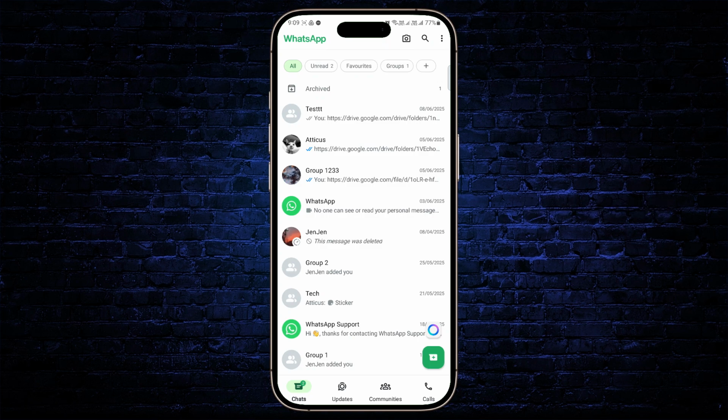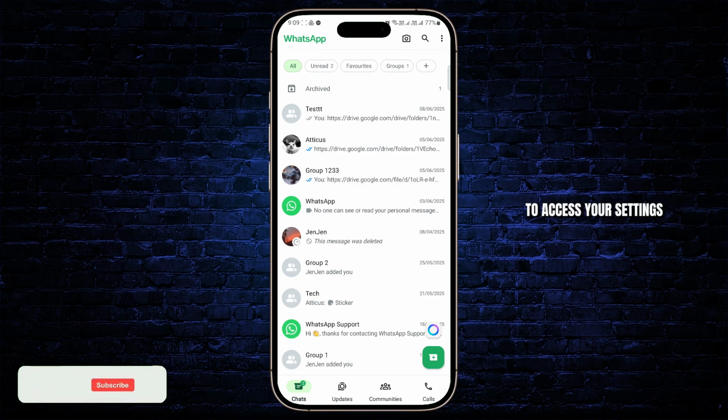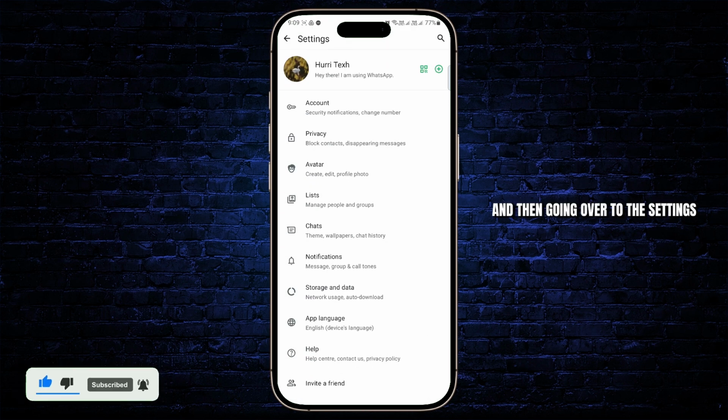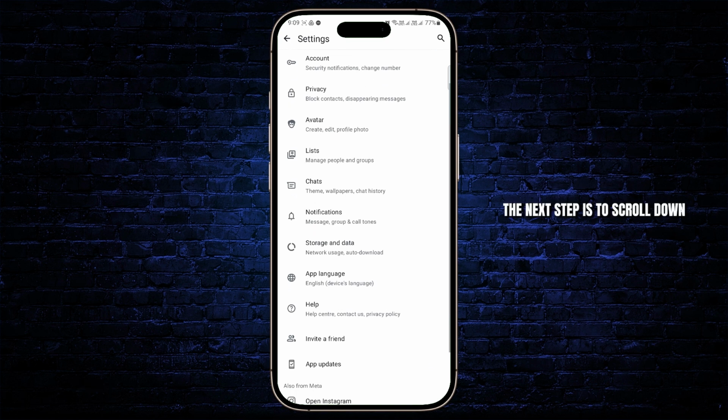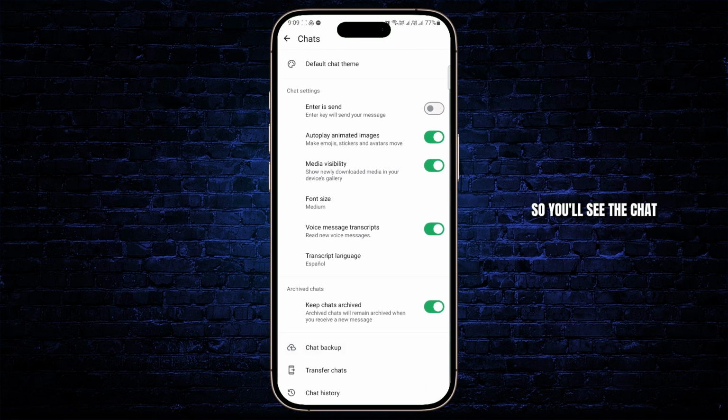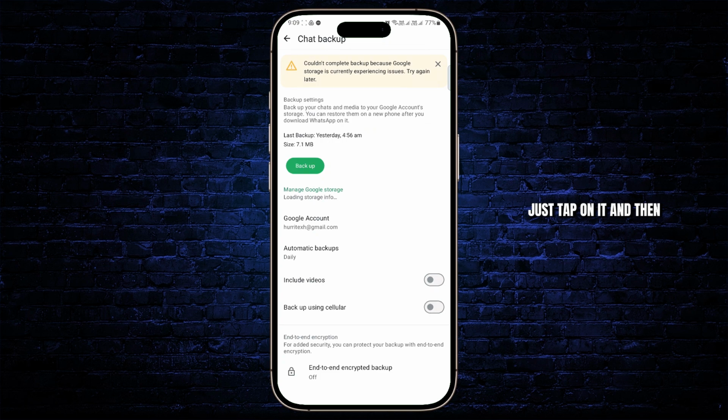From here, you're going to have to access your settings. You can do that by tapping on the three dots at the top right and then going over to the settings. The next step is to scroll down and find the chat section, where you'll have an option to back up your chat. So you'll see the chat backup option, just tap on it.